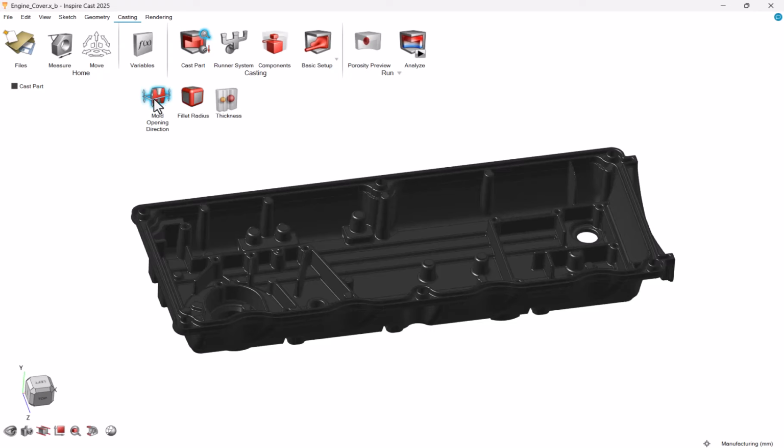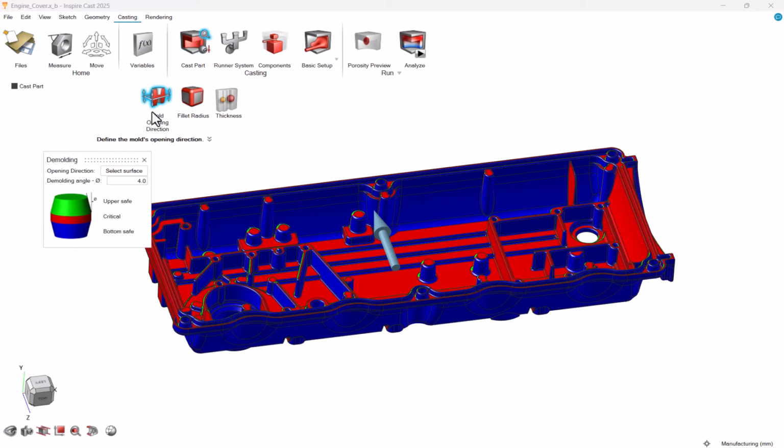Hello! Let's learn about the geometry tools in Inspired Cast.